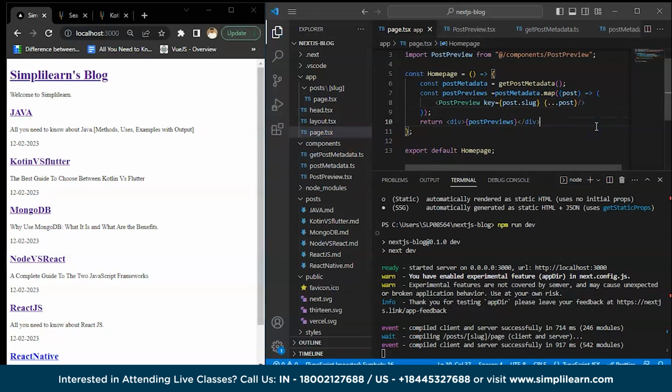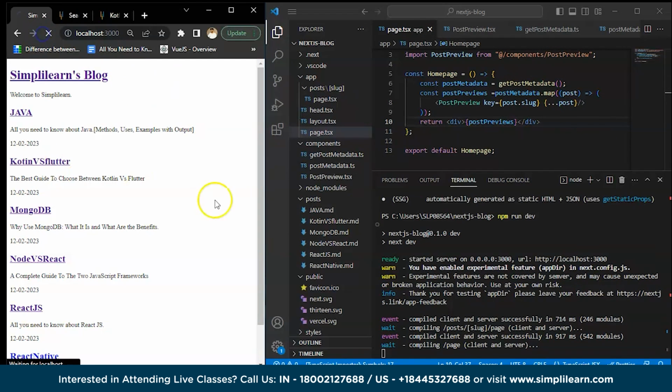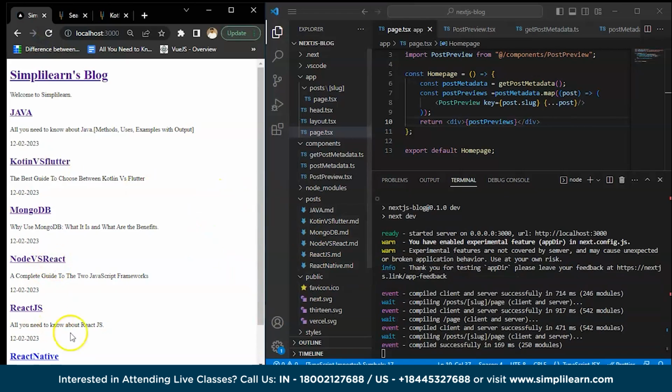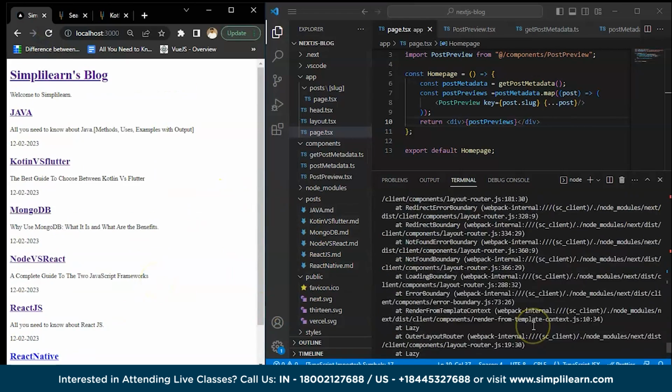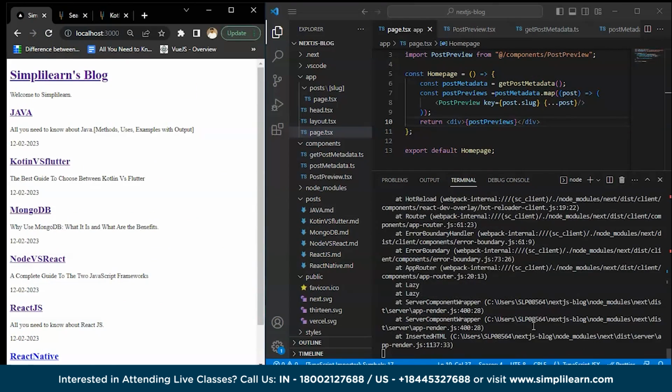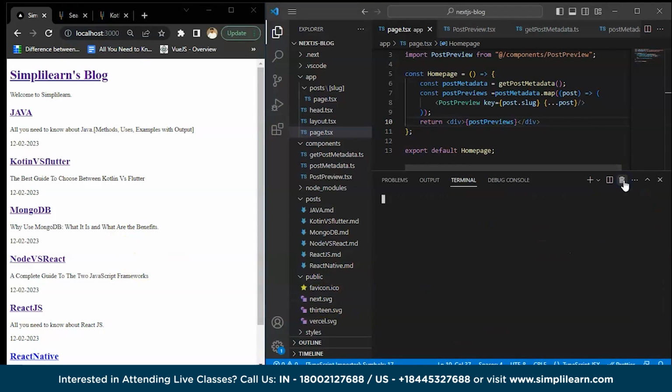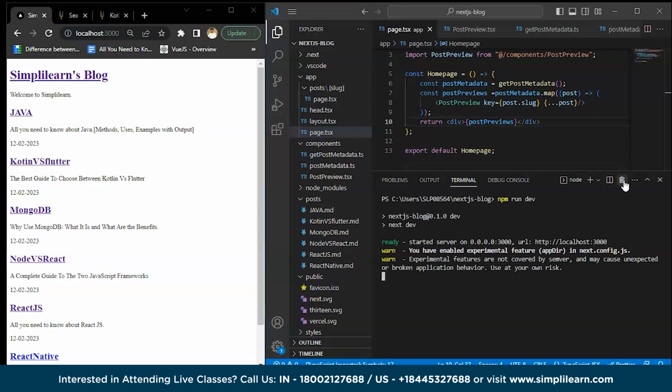Right, let's save it, and let's just refresh this one also. It's showing an error. Okay, let's just see, because I guess I refreshed this page earlier. Okay, let's just close this and again press run.